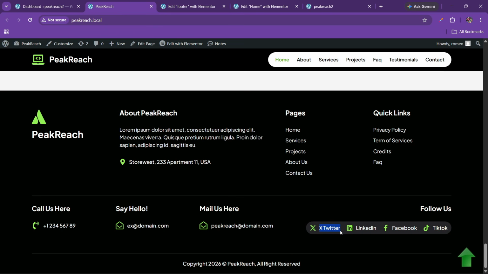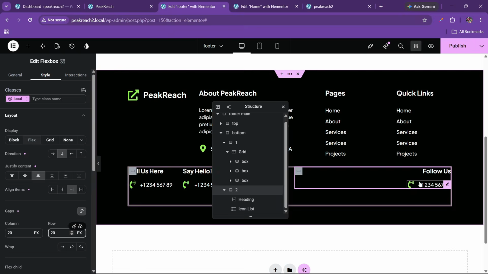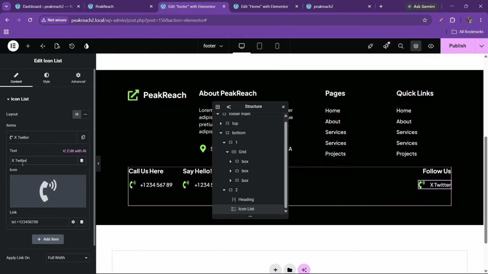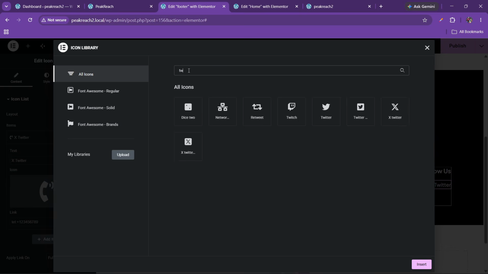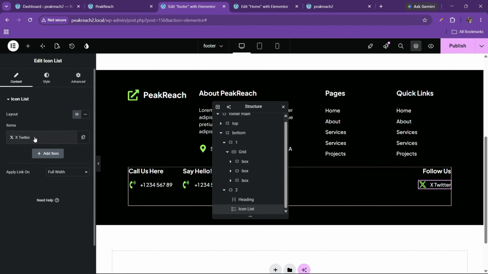So first is the Twitter icon, so you can just copy this Twitter, click on this value. Okay, here also you can choose the Twitter. Okay, so this is the Twitter icon. Okay, now we can just duplicate this.